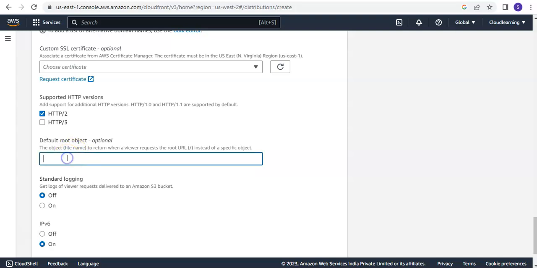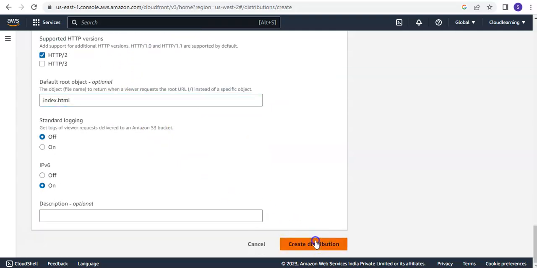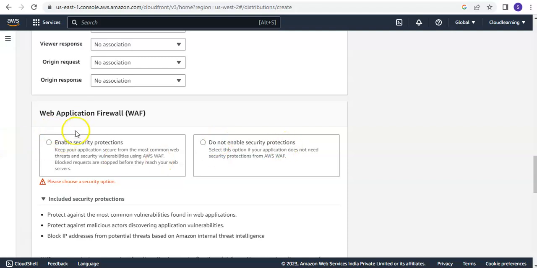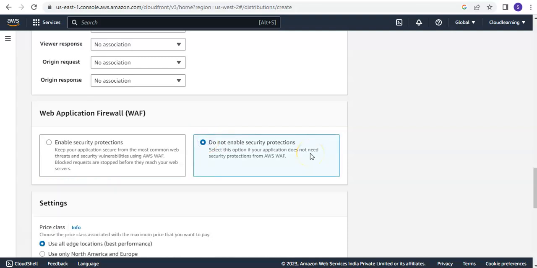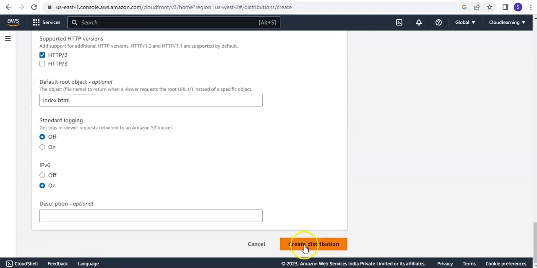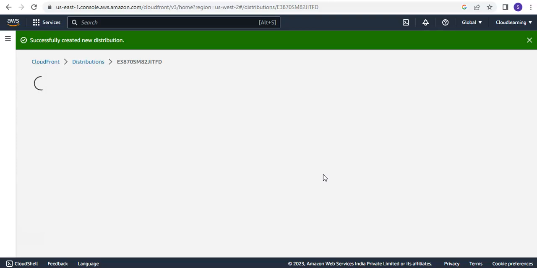Now, in the default root object, which is optional, you can specify the file name uploaded on the S3 bucket that needs to be distributed on all the edge locations. Let's say in our bucket the index.html file is available and we want this file to be distributed in all the edge locations. Click on create distribution and it says you need to add the web application firewall also. So we'll just select do not enable security protections. We are not adding any kind of firewall or HTTPS or SSL certificates.